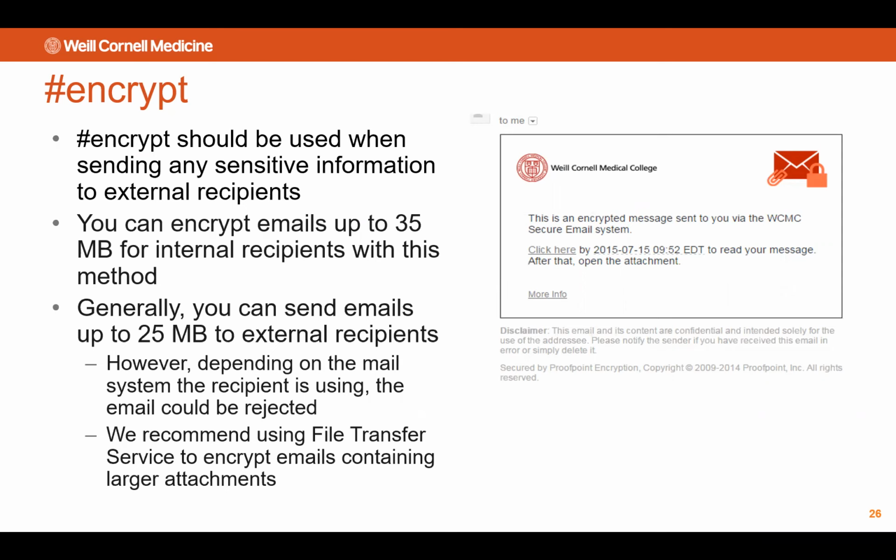You can encrypt emails up to 35 megabytes for internal recipients with this method, so within Weill Cornell. You can typically send emails up to 25 megabytes to external recipients. However, depending on the mail system that they are using, the email could be rejected if it's too large. So we recommend using file transfer service to encrypt emails containing larger attachments.